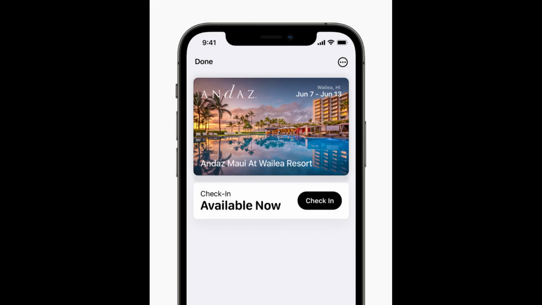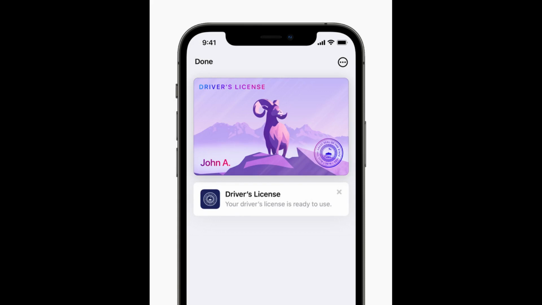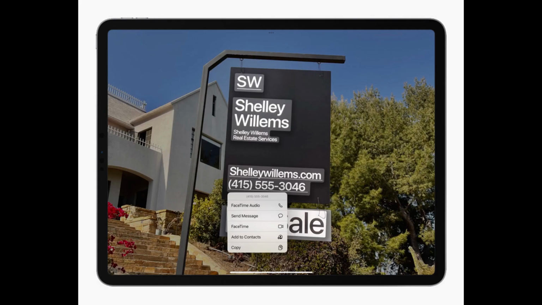Other new features include support for multiple downloads for passes, and the passes that have run out of date now go into an archive folder. The Photos app also got some big changes. Your memories can now be made with music from Apple Music, which is very clever.